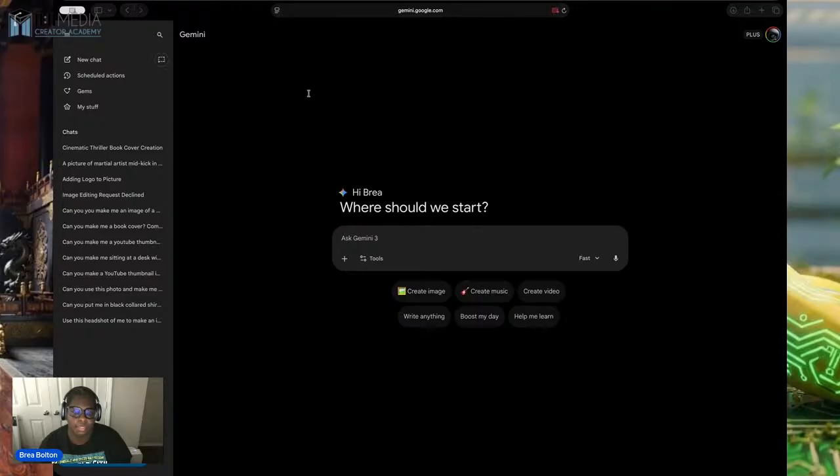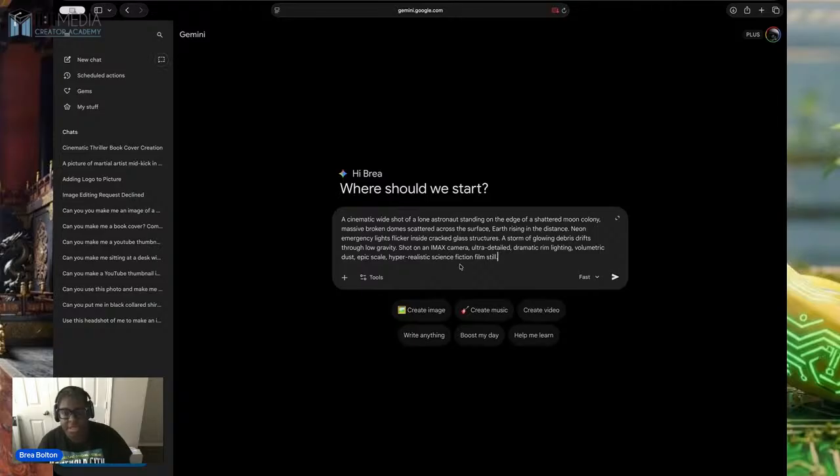So the first one I'm going to paste in here, but I also want to read it out. A cinematic wide shot of a lone astronaut standing on the edge of a shattered moon colony. Massive broken domes scattered across the surface. Earth rising in the distance. Neon emergency lights flicker inside cracked glass structures. A storm of glowing debris drifts through low gravity. Shot on an IMAX camera, ultra detailed, dramatic rim lighting, volumetric dust, epic scale, hyper realistic science fiction film still.